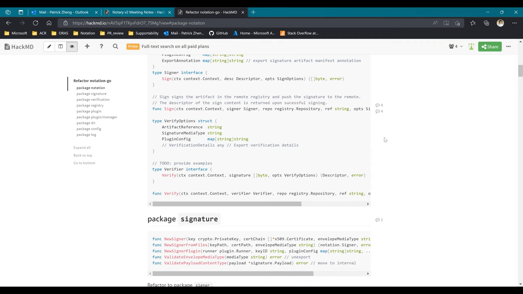I can update the comment with a couple of scenarios where the verification result would be useful for users, and we can go from there. Yes, yes. Yes, please. Thanks.